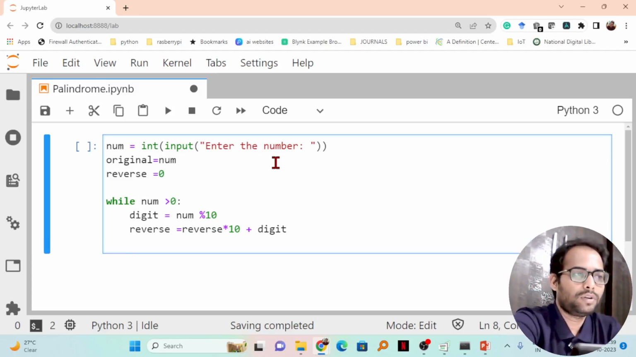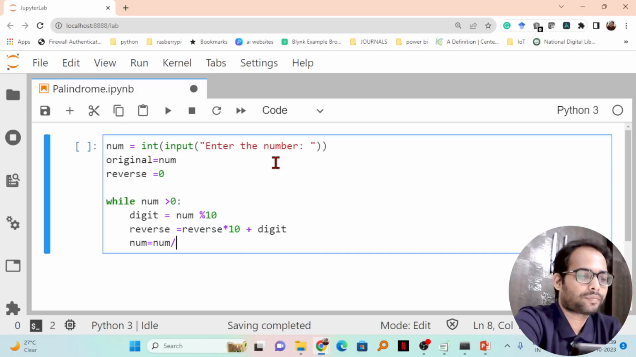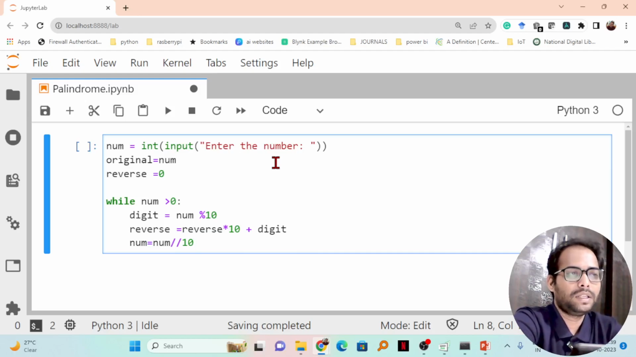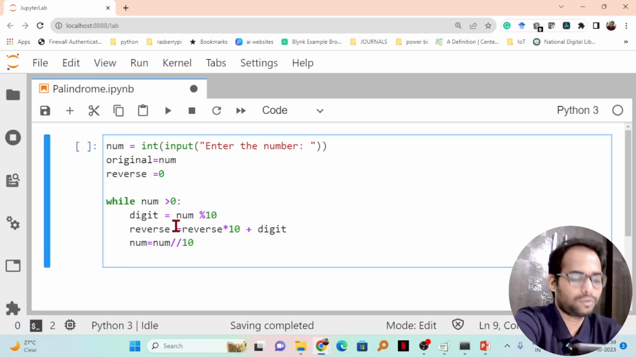So next I am going to reduce the number to the next available value. So if you enter 212, then the next number value should be 21, so that I can extract the 1 from there. So here it will be number integer division by 10. Fine. Now with this we can repeat the while loop, because here the number value is going to reduce one by one.